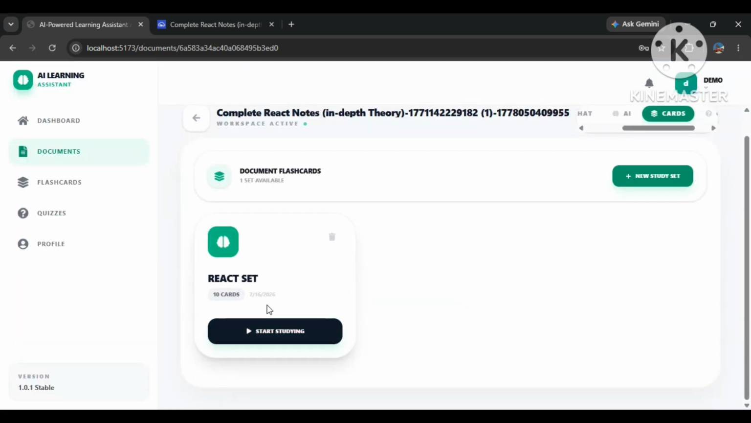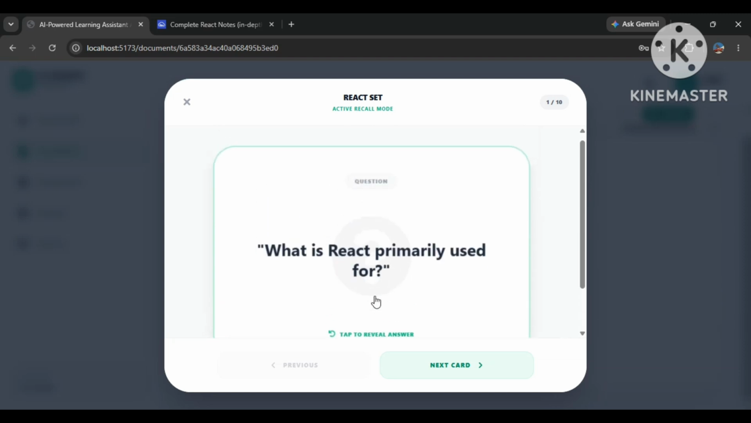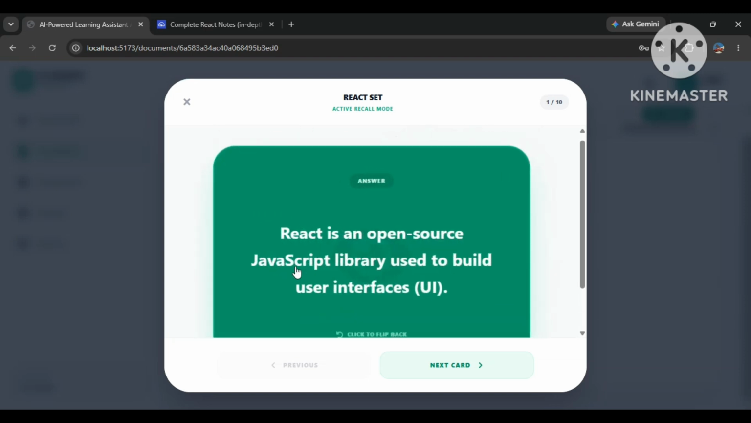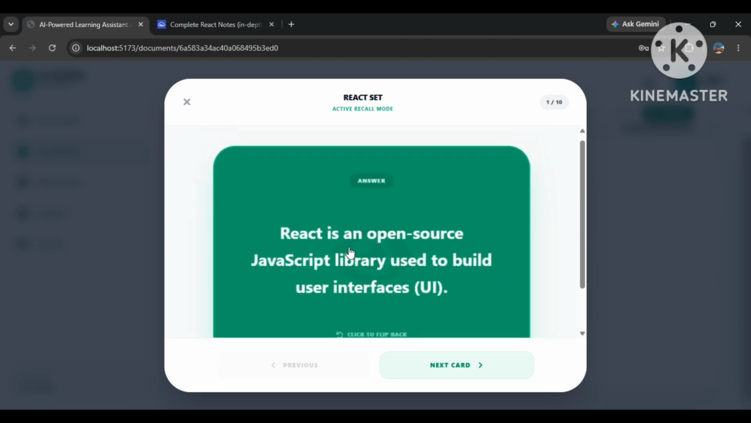Okay, we created 10 cards. You can see this is a very beautiful UI. It automatically generated 10 questions and answers. If you click here, first is "What is React primarily used for?" If you click here, it will flip that card 360 degrees. It's very beautiful looking and very impressive.